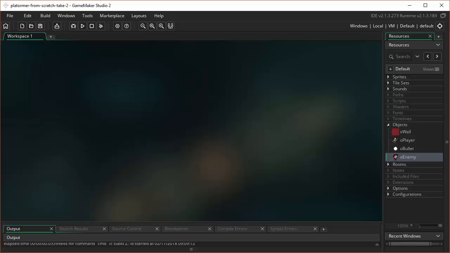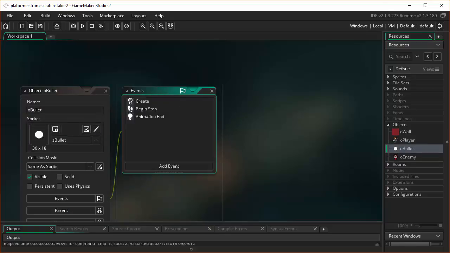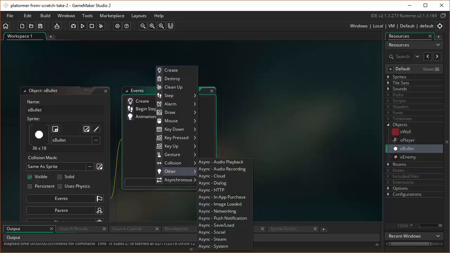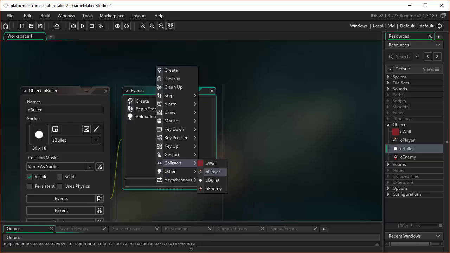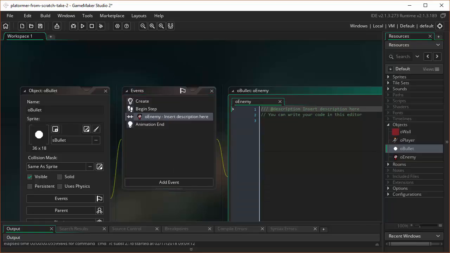First of all, let's go back to our bullet. So right now, as you saw just a moment ago, when the player fires a weapon, the bullet just passes through the enemy, so we don't want that. So let's come into the bullet object and we'll add a collision event with the enemy.